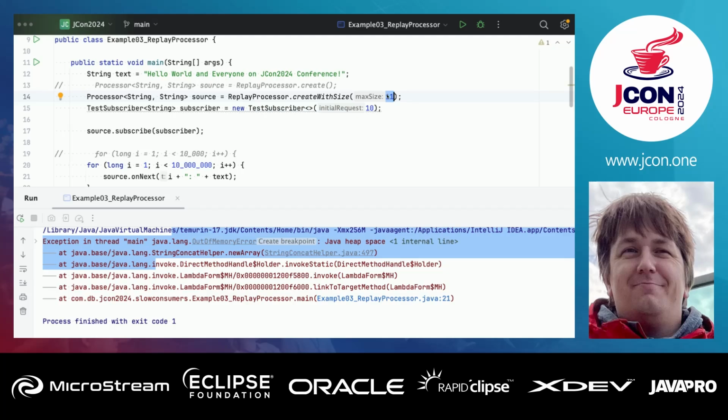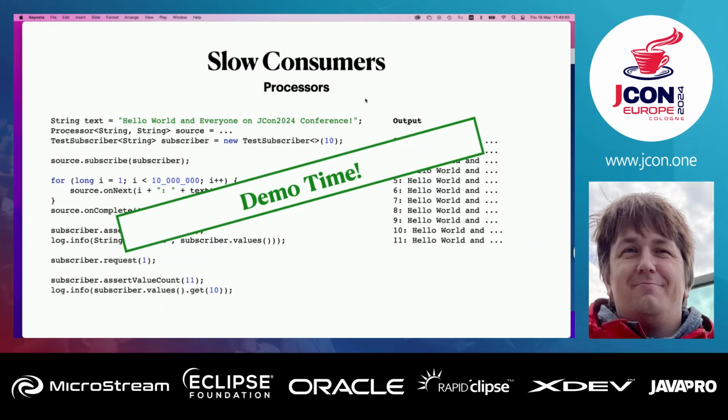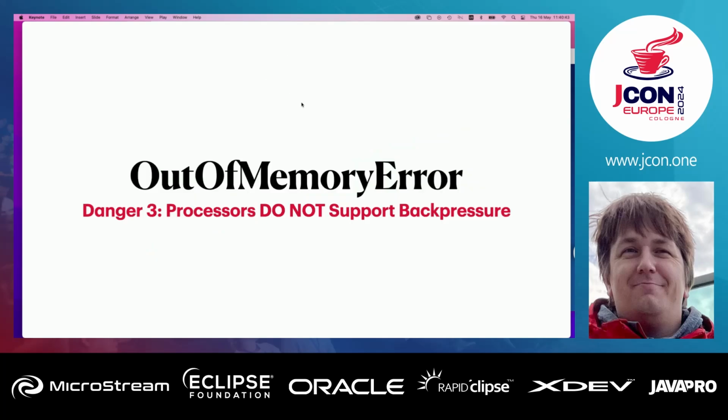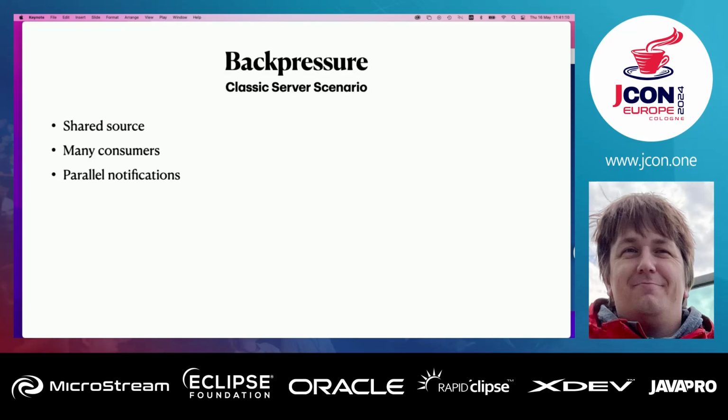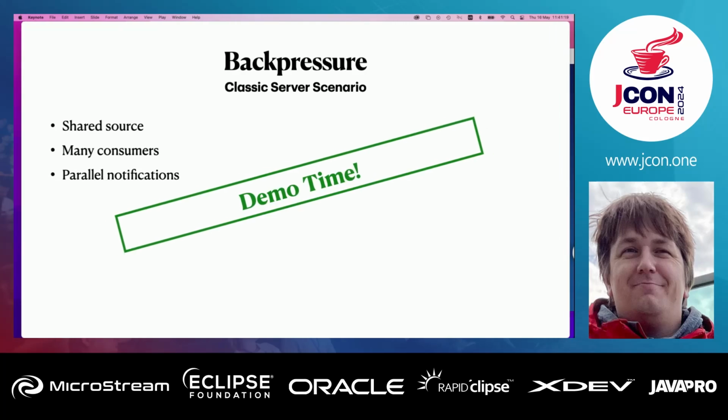So the main point of these three examples is the fact that processors, by default, do not support backpressure. So they do not support the main feature declared by the Reactive Streams API. Whenever you use processors, always handle this backpressure explicitly. So we need backpressure, and with our classic server-side example, we have a single source, many consumers, and we handle these events in some kind of parallel manner. Let's check how it works.